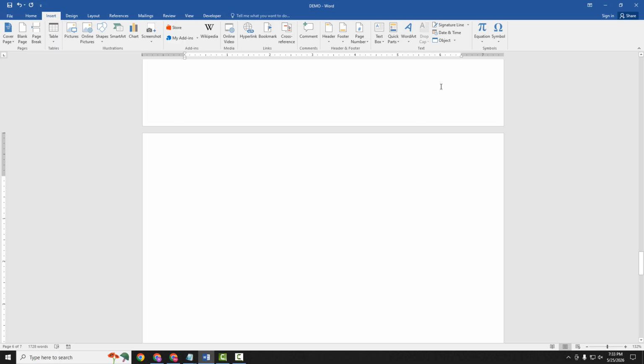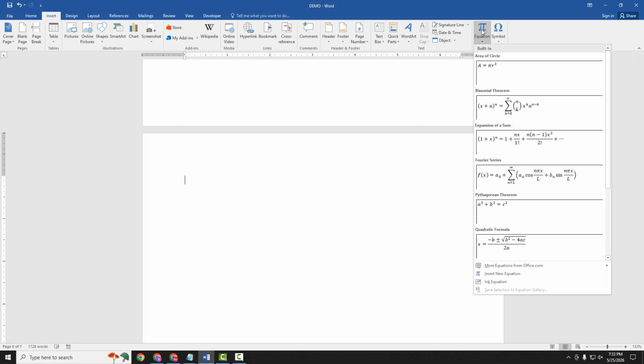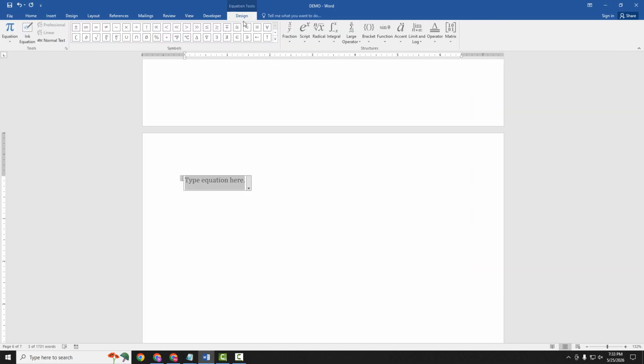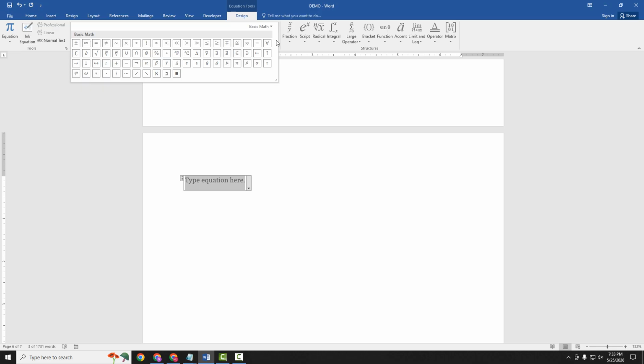Go to the Insert menu, click the Equation drop-down menu, and click Blank Equation. Then go to the Design menu, and we can see here many symbols and signs. Now I find the division sign and symbol. This is the fast way to insert it.